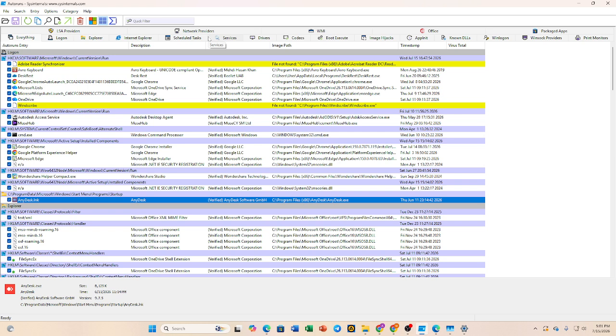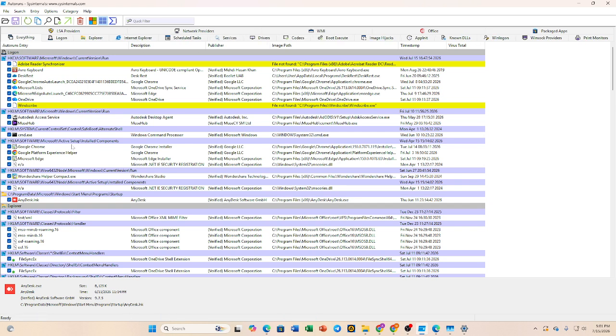Next, give autoruns a few moments to finish scanning your system. On computers with many startup items, the scan may take a little longer before everything appears in the window.